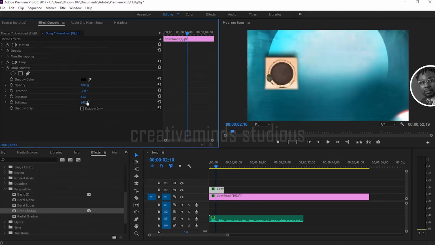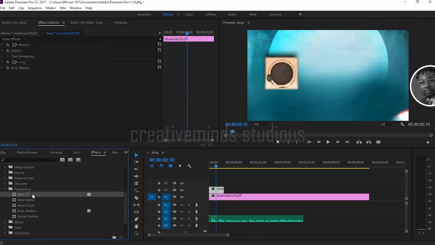All right, so it's beautiful. And if you want to see shadow alone, you can click this or switch it off. So yes, this is how to add shadow to your object. Let me close it down. Also, this 3D basic is a wonderful effect that I use.